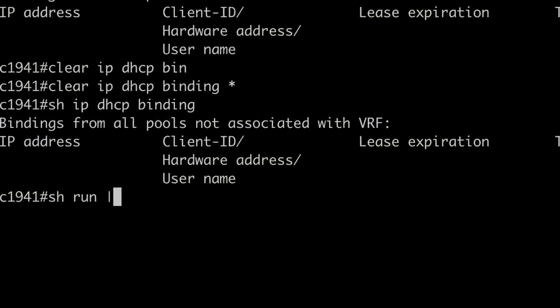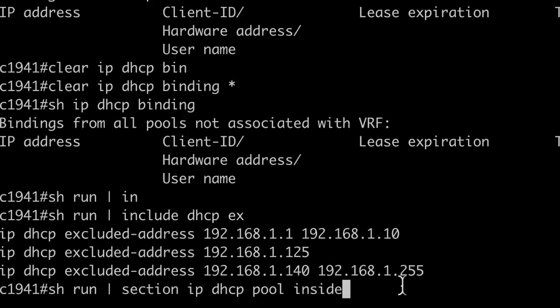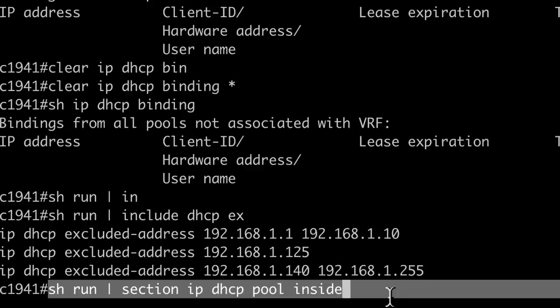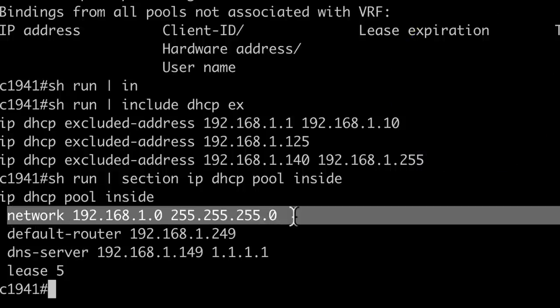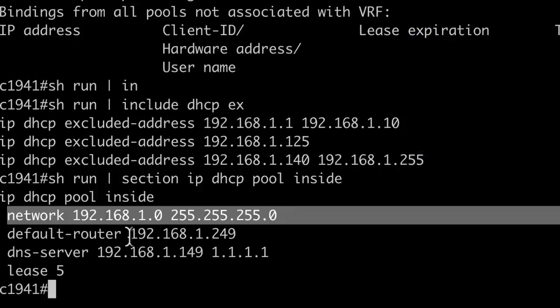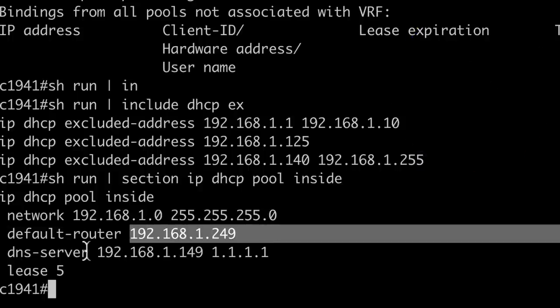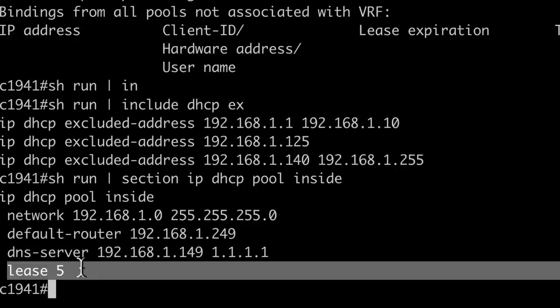And on a Cisco device, I can see which addresses are excluded by using that command. And I can see the address pool by using this command, show run pipe section IP DHCP pool inside. So I can see that I've created a pool called inside. The network of addresses that I'm going to be allocating are 192.168.1.0/24. Default router is this. DNS server is this address and this address. And I've specified a lease time.